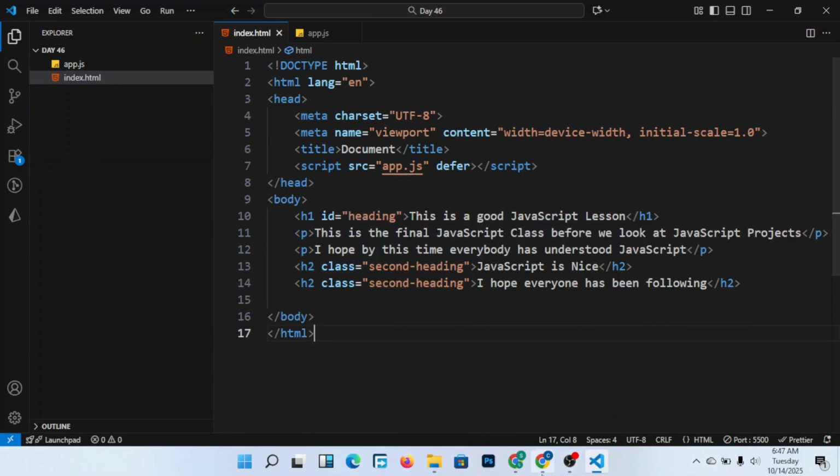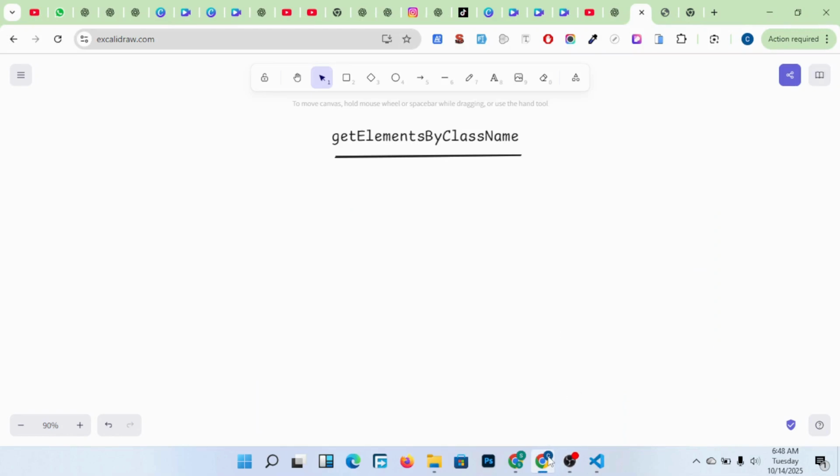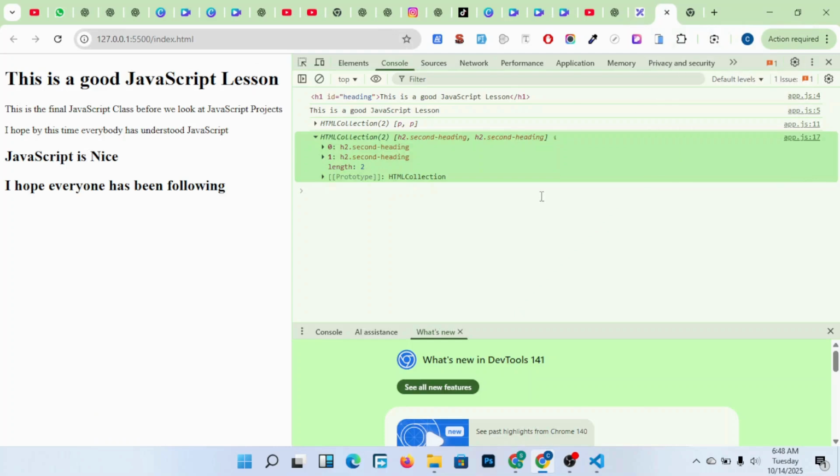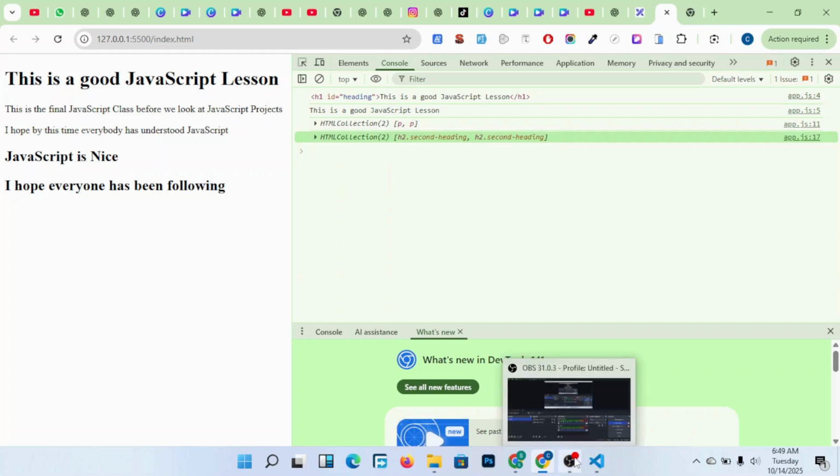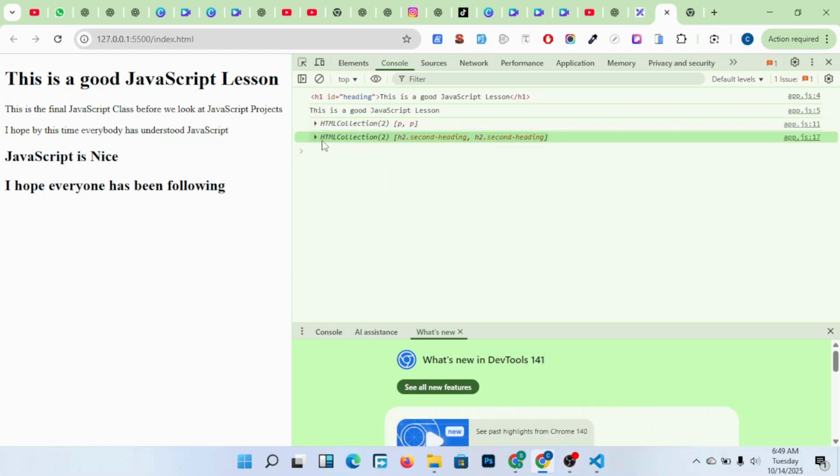JavaScript is nice. So here, members, as you can see in the console, right now our headings are here. JavaScript is nice. I hope everybody has been following. Now if I want to see the text content inside here, I can come here. I now access, I think this one is at index 0.